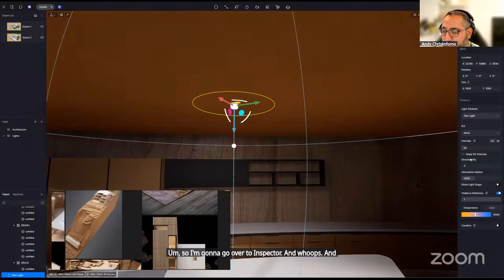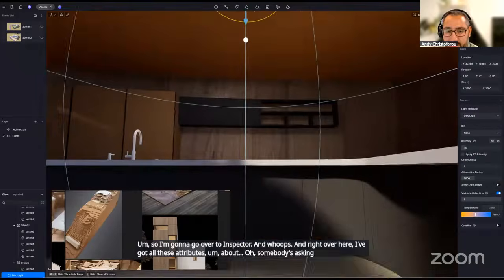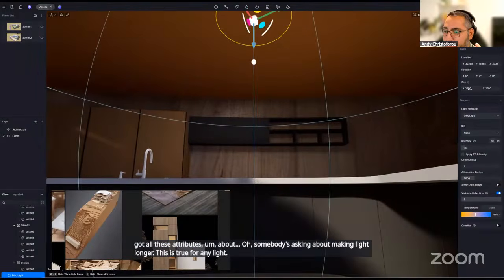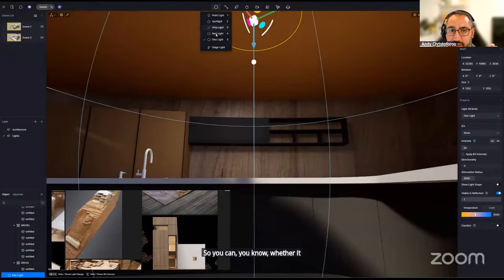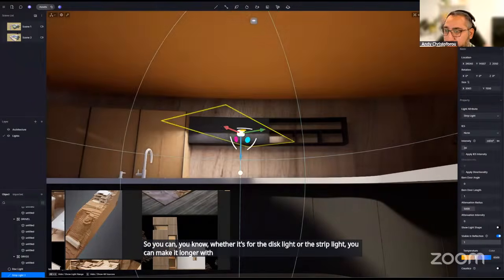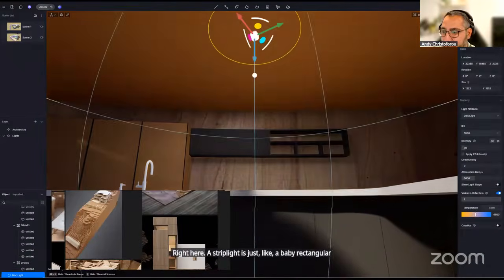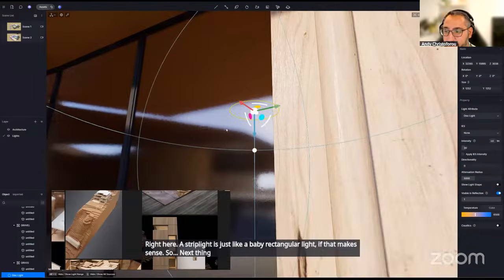So I'm going to go over to the inspector, and right over here I've got all these attributes. Oh, somebody's asking about making a light longer. This is true for any light, but you've got sizes here. Whether it's the disc light or the strip light, you can make it longer with your size right here. A strip light is just like a baby rectangular light, if that makes sense.